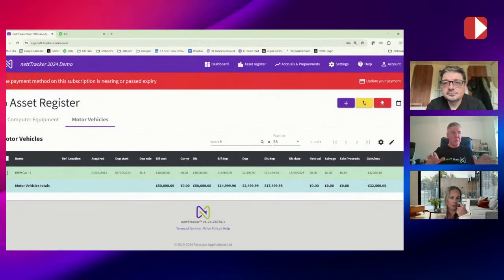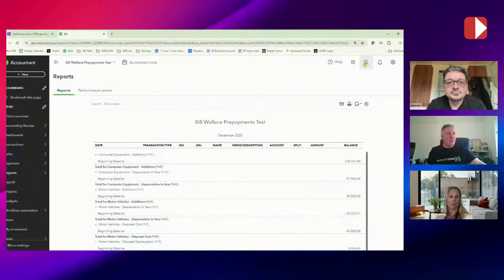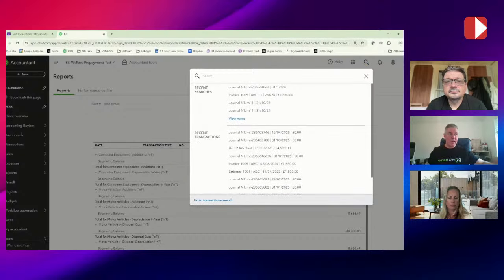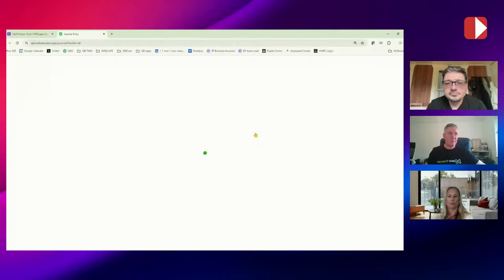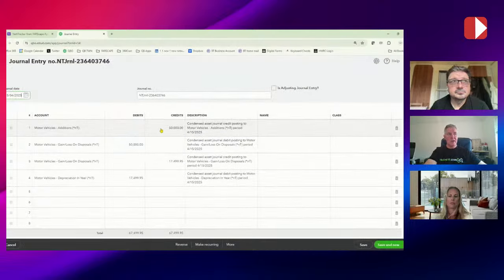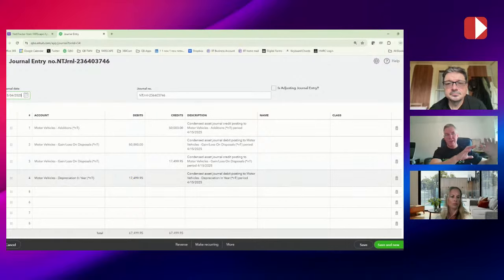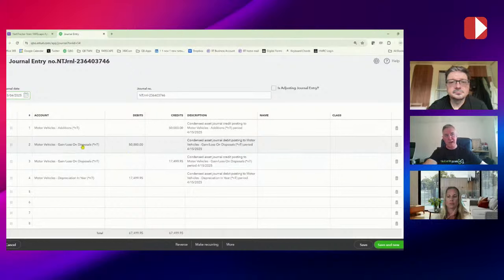Now, what that will do is mark that as disposed, and that will show that I basically got a loss in my accounts. And if I take a look at the journal that's just created, it depends on how I've set up my account mappings, because it will take the value out of my balance sheet. So it's reduced my balance sheet by 50,000 for the cost. It has put 17,000 back in the balance sheet, because that's depreciation that was provided. But overall, I've got two values which have gone to this account in the profit and loss for gains and loss on disposal, which net off to 32,500.